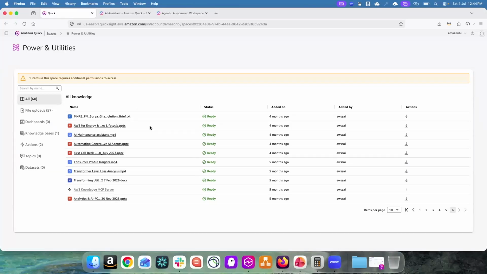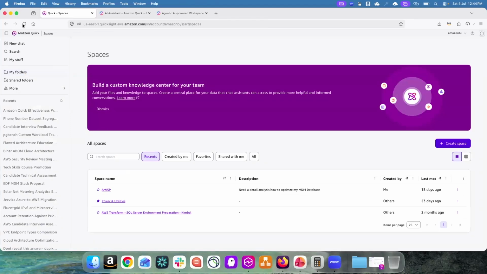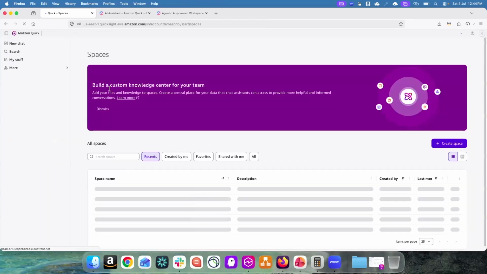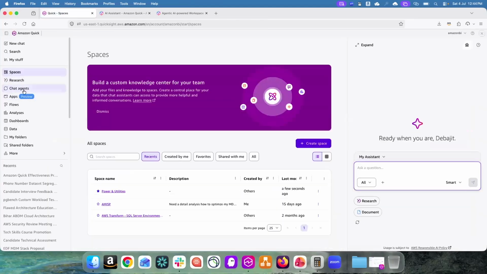Now the beauty of this space is, let's see, if I just go back, now I can build a chatbot or chat agents based on these spaces, right? So let's say this is my space. I have uploaded 100 of my files. It can be yours.